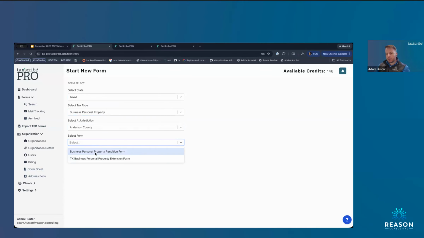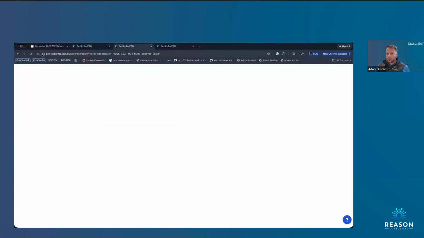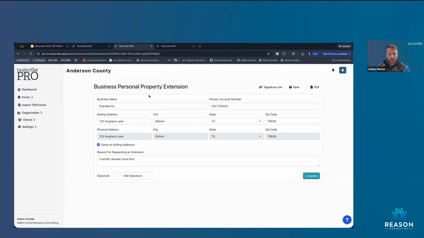And as you can see, not only do we support the rendition form, but we also support the business personal property extension form. And to save you the time of watching me type in a bunch of stuff, because Jamie said that's boring, I filled one of these out for you already. You can see an example link in here.